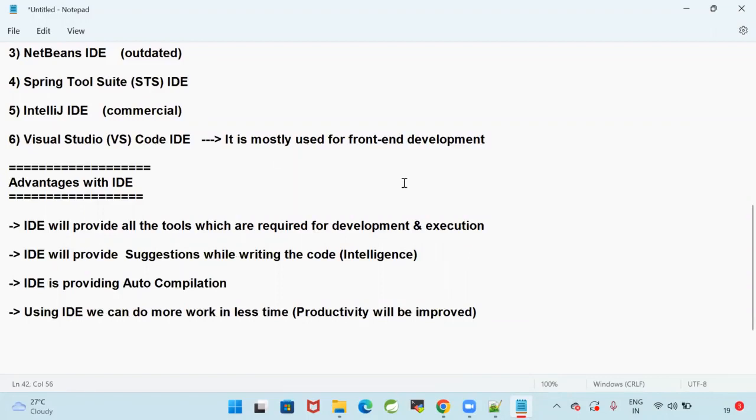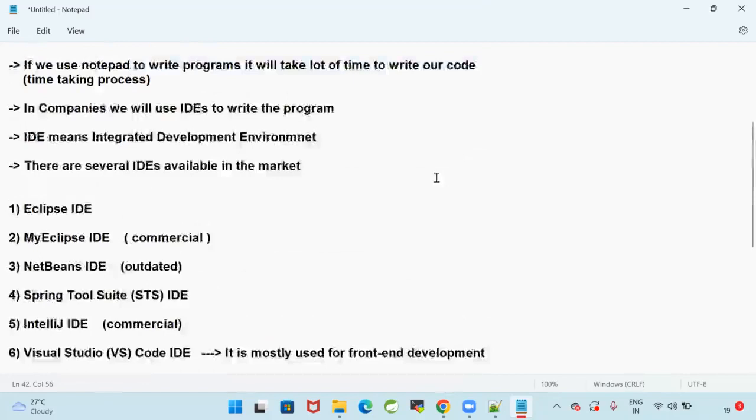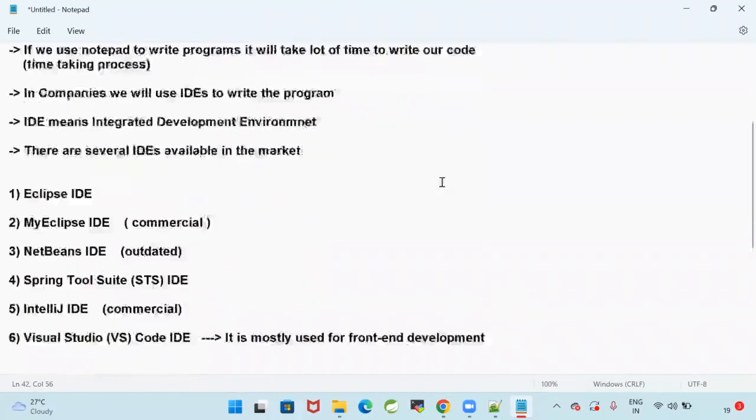Are you guys clear with this one? Why are we going for IDEs and what are the advantages we are getting with IDEs?